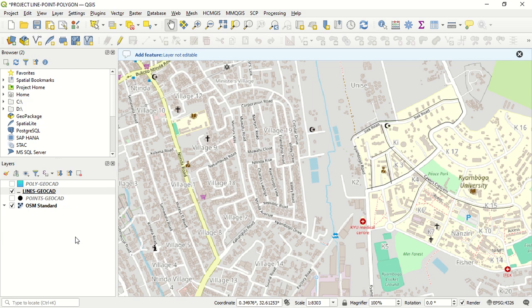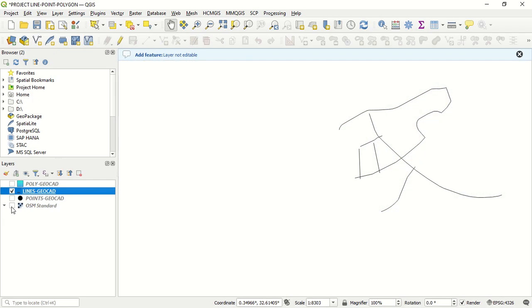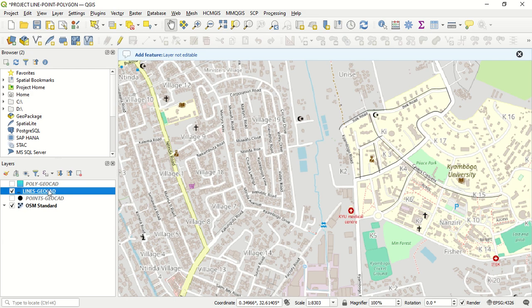So for today's tutorial, we have to look at symbolization of lines within QGIS. As you can see, I have some lines here. These are roads. These black lines here. I think you can see them when I turn off.